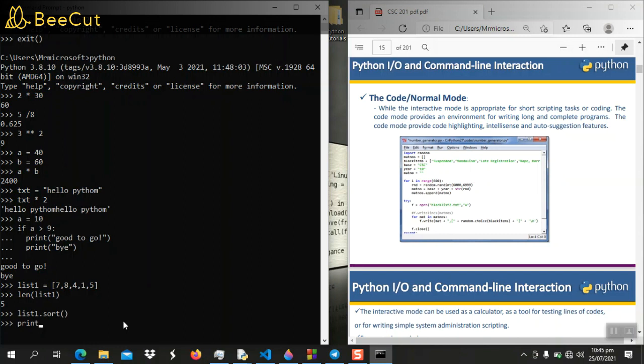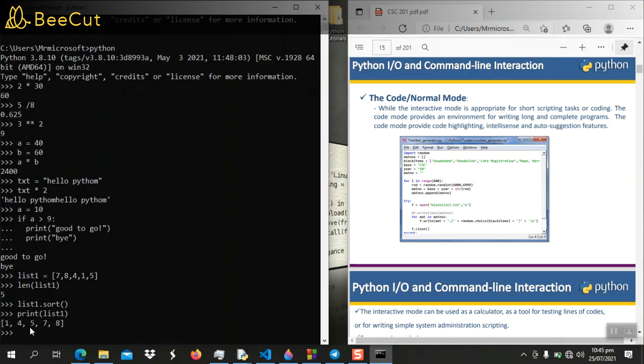All right, print list one. All right, so it's been sorted. So you can use the interactive prompts to check minute pieces or snippets of code, or to try out functions, to try out stuff you don't know, or maybe you've forgotten and you want to see exactly how they're being done. You can quickly launch the interactive prompt and execute whatever program you want to execute from there. So the interactive prompt is very useful for testing out things very quickly.